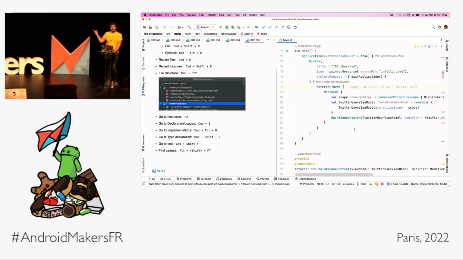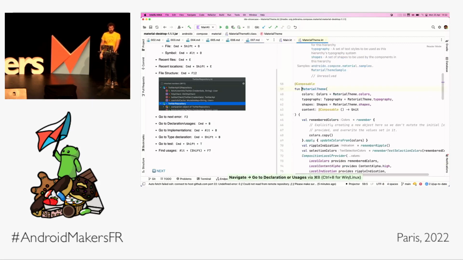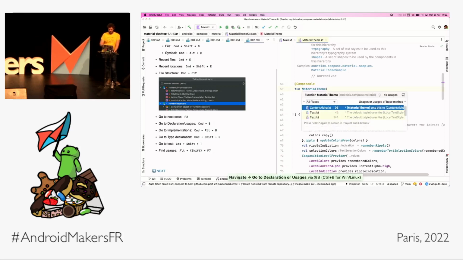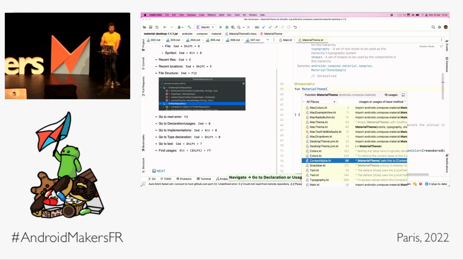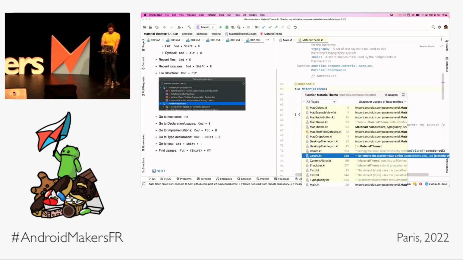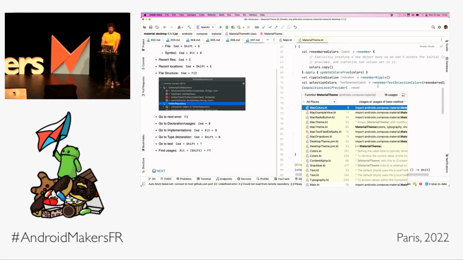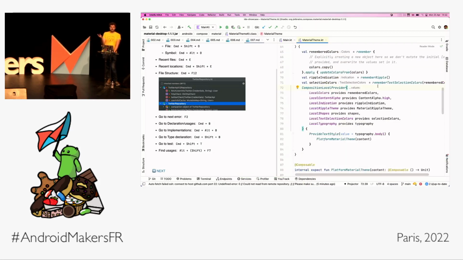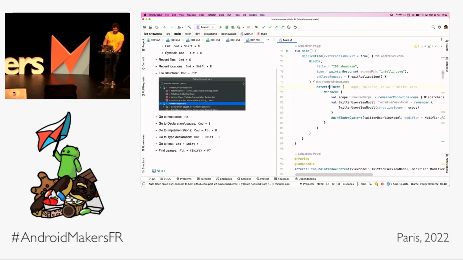So instead of doing command click, if you don't want to get to the mouse, what you can do is you can do command B, and that will go to the declaration, or if you are at the declaration, it will give you the list of usages for something. It's fairly useful because one keyboard shortcut does two things, both go up the hierarchy or go down the hierarchy of declarations depending on where you use it.